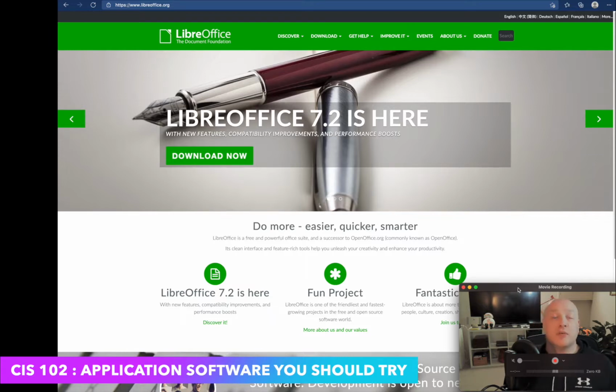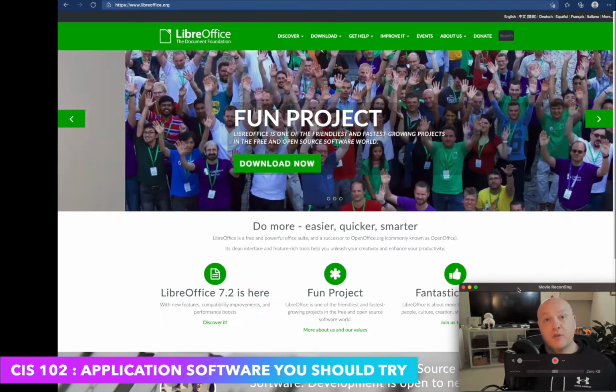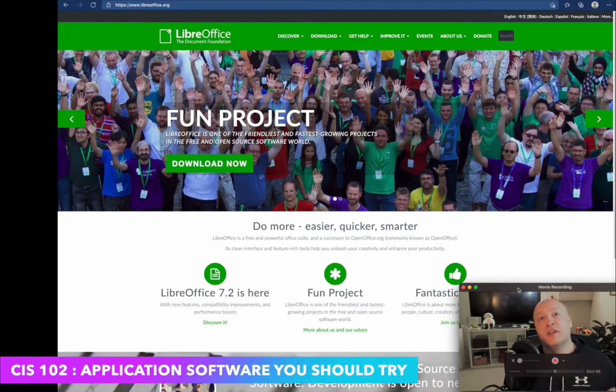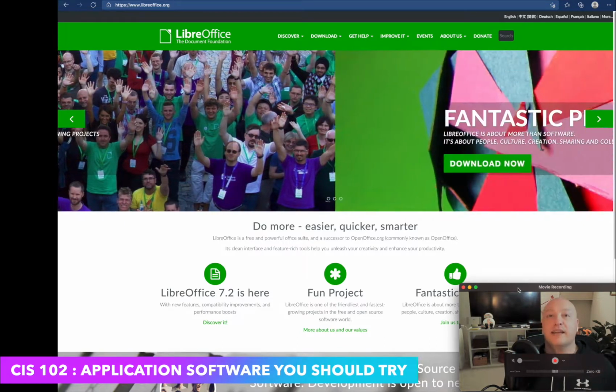So it's not something that you're going to need to use every day. Office is going to be something that you'll need to use every day. But every so often, this comes in super handy in a pinch.